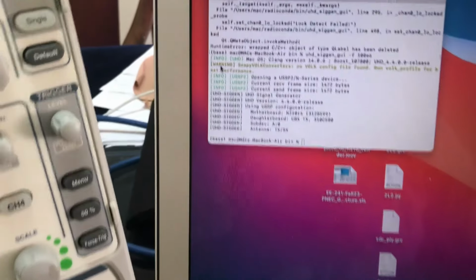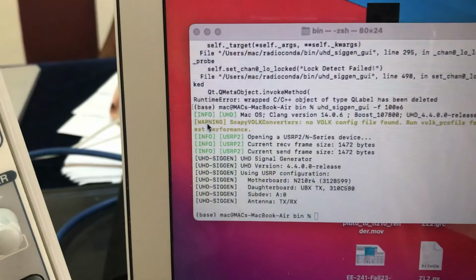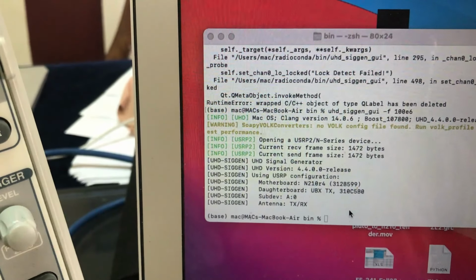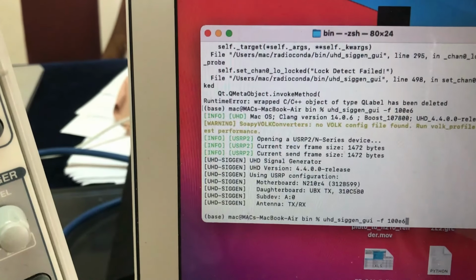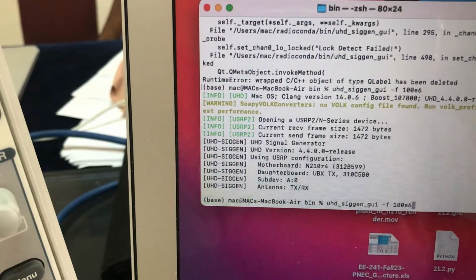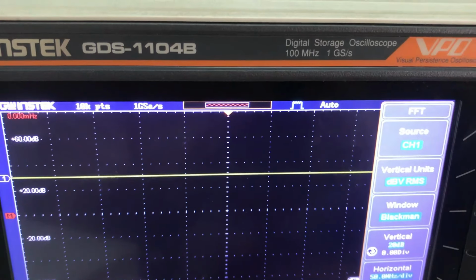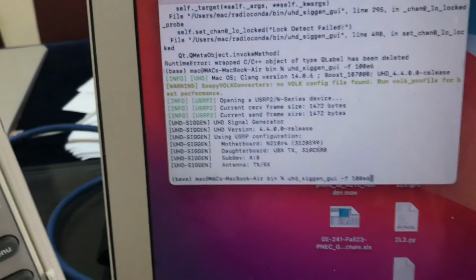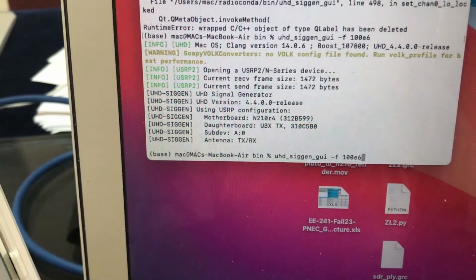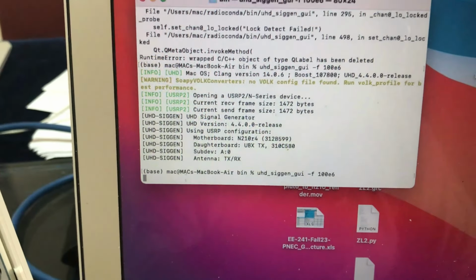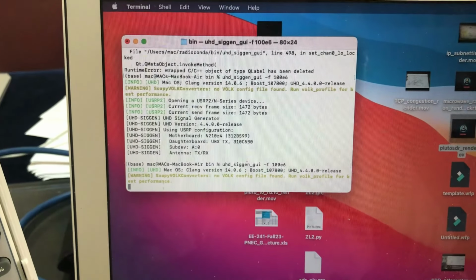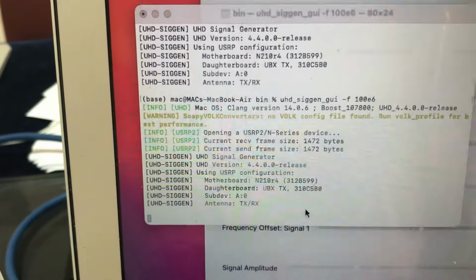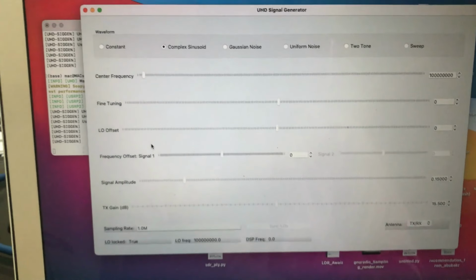So what I'm going to do now, I'm going to type in a block which is known as UHD signal generator underscore GUI, and I'm going to choose a frequency of about 100 megahertz because my oscilloscope is rated for 100 megahertz. That's the maximum signal I can see on my oscilloscope. So I'm going to type in 100 megahertz, and I'm going to run this script. As soon as I run this script, I will see a graph like this.